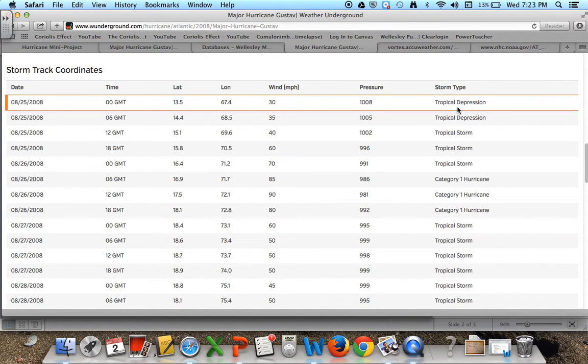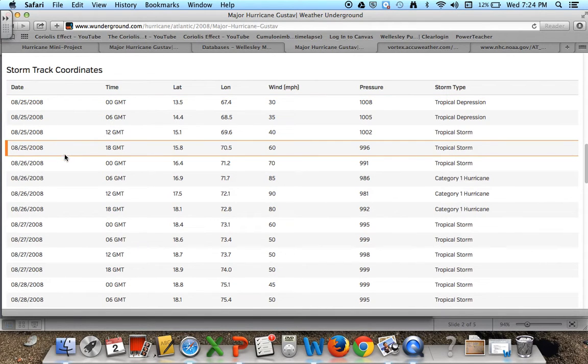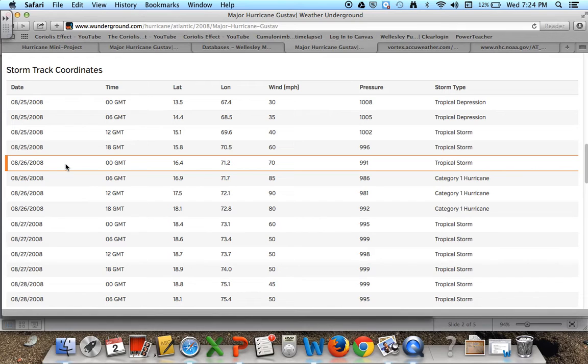You're only going to plot 1 point for every day, and it's going to be the one at 00 GMT. So this one that's highlighted right now is the first point I'm going to plot for my map. And I'm going to skip this, this, and this. And the next one I do is this one on the next day at 00 GMT.